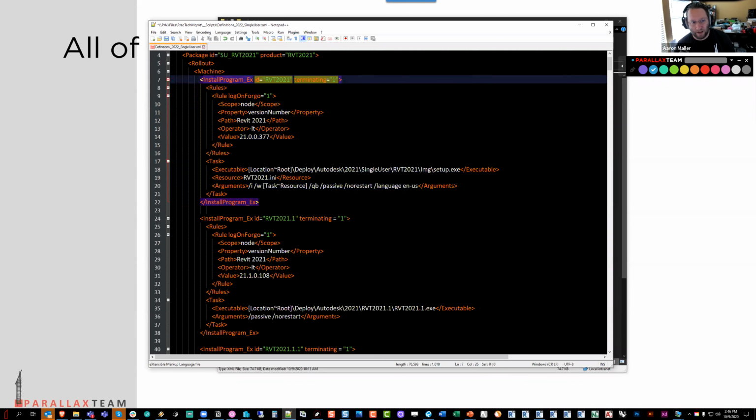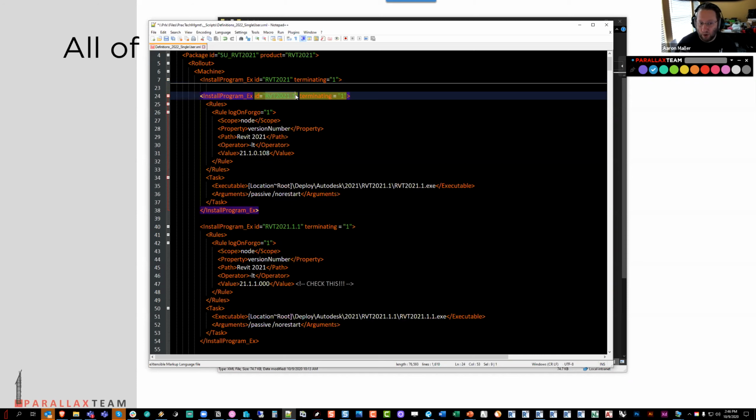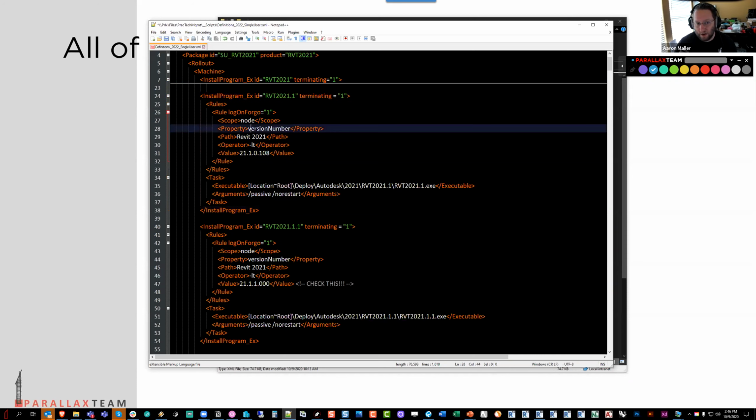And you'll see that it's bracketed by this thing called install program. So that rolls itself up into a little task. What's the next thing it runs? The 2021.1 point release. And again, here it checks the version number for 2021.